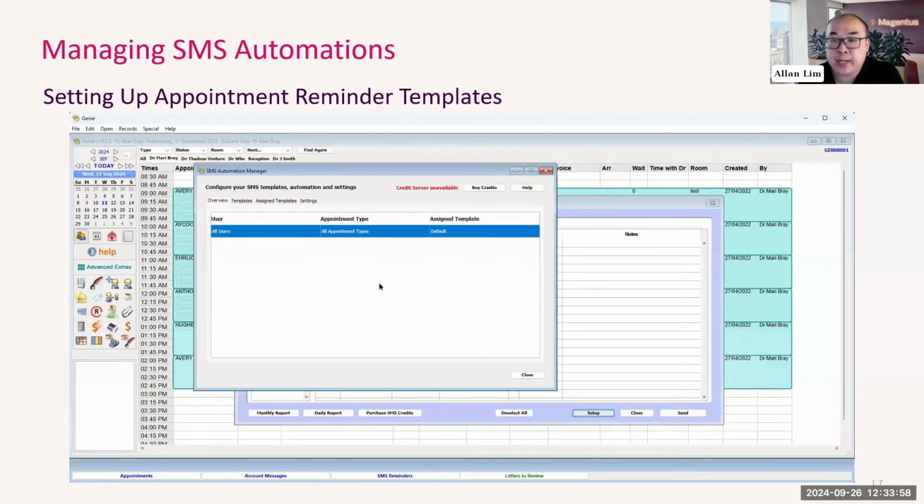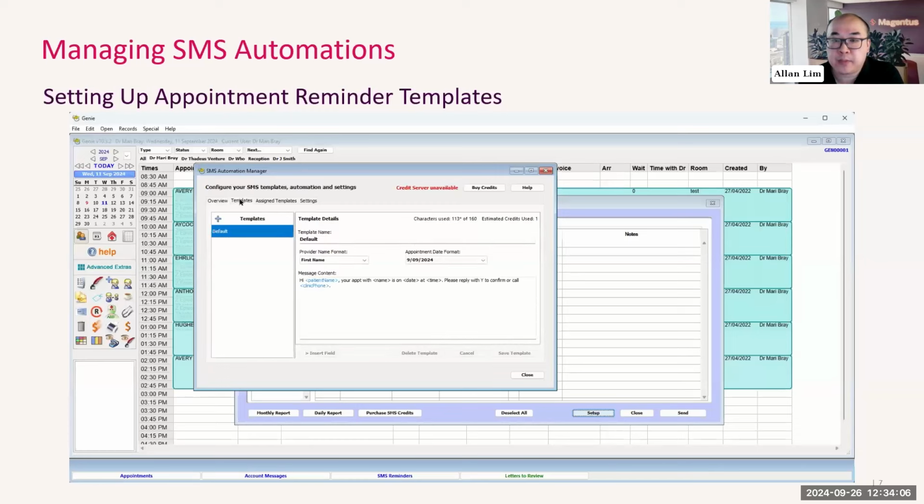Before the reminders are set up, we first need to add in some SMS templates. Within the SMS Automation Manager window, click on the Templates tab in the top left. Any custom SMS templates that were previously set up will appear in this tab. To add in a new template, click on the blue plus button found in the top left, then type in the name of the new template. In this example, telehealth.